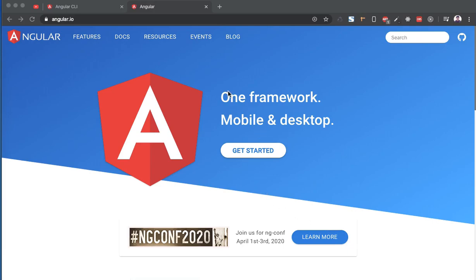So as you all know, Angular is a TypeScript based open source web application framework led by the Angular team at Google. Angular can be used for developing client-side applications such as websites, web applications, desktop applications as well as mobile applications. Hence it is called the one framework which supports all.